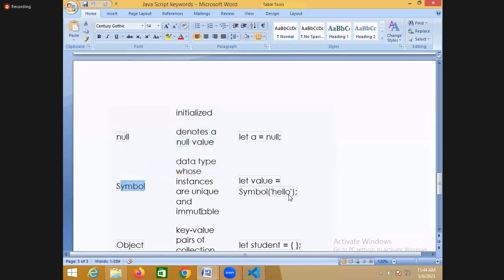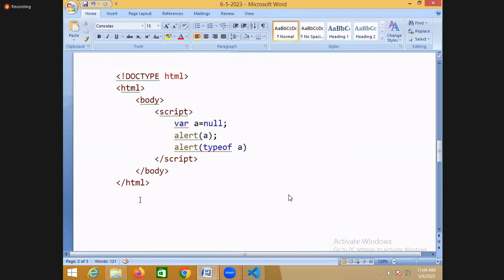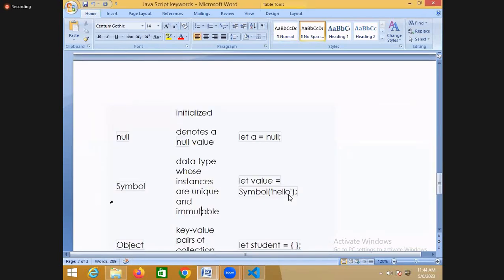Now there is one more data type called which one here? Symbol. Okay, symbol. So symbol actually is a function. Okay, actually symbol is a function. Symbol is a type by using which data type whose instances are unique and what? Immutable, right?